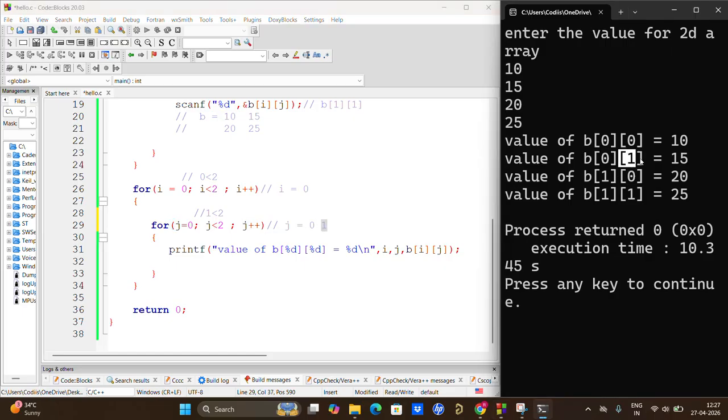So here it is printing as the 0th row, first column. What is the value we have declared? So the value is printed here. After this, j will be incremented to 2. So right now the condition is not satisfied, so this for loop will be terminated. Again it will go to the i for loop. The i value was initialized as 0. Now with i plus plus it will go from 0 to 1.